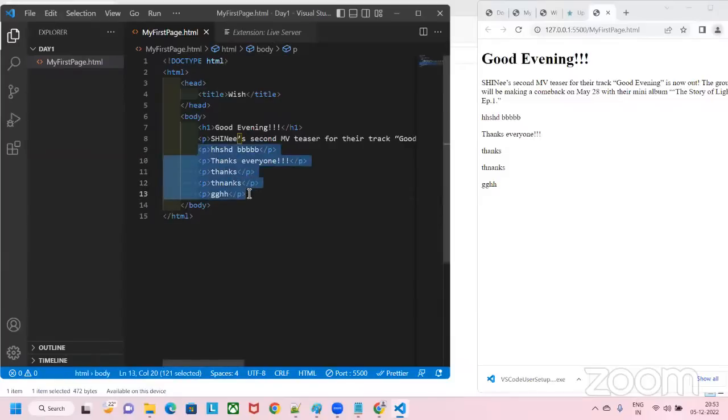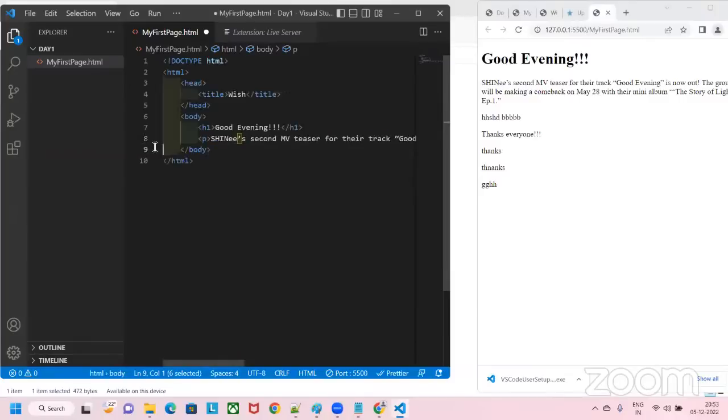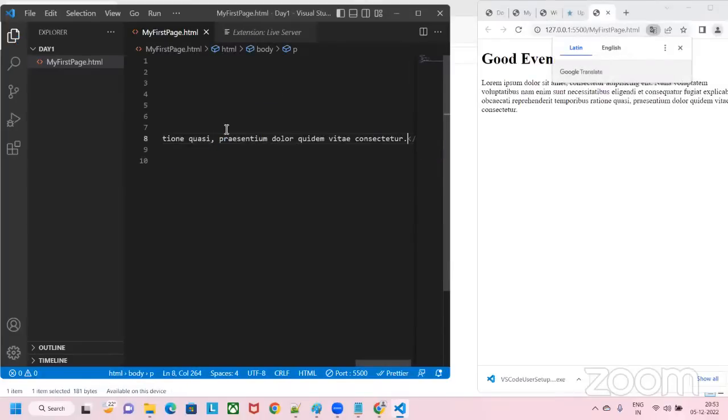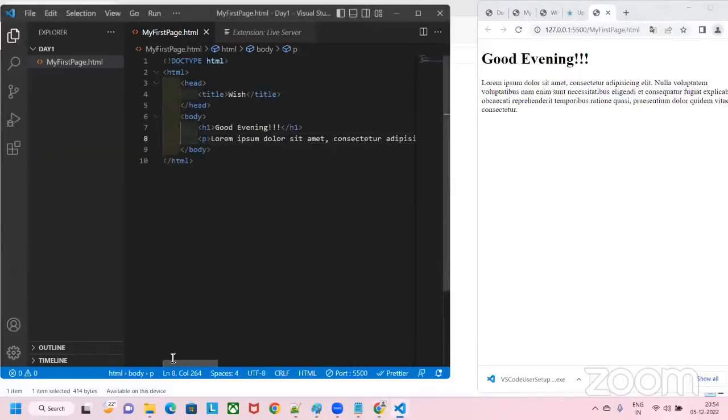So I will just remove this. I have to give you the notes, right? So I will just add a proper paragraph. I'll say paragraph content. I should add lorem. So we do have one more option. If you want to add dummy text, if you just type lorem, it will add dummy text over here. So that is what I have used currently. You need not worry about that one much.